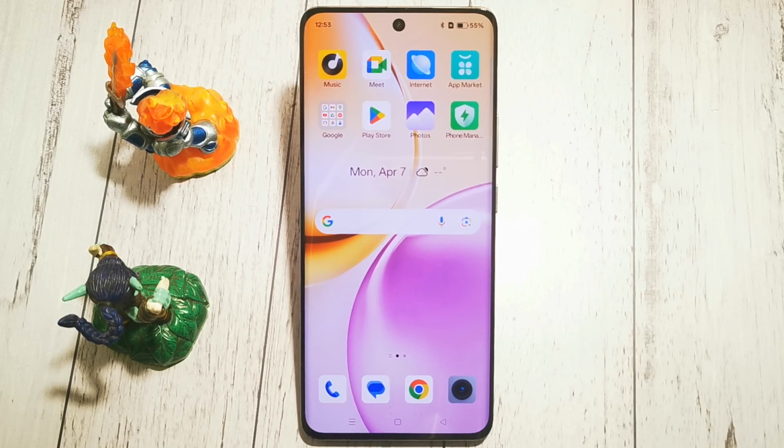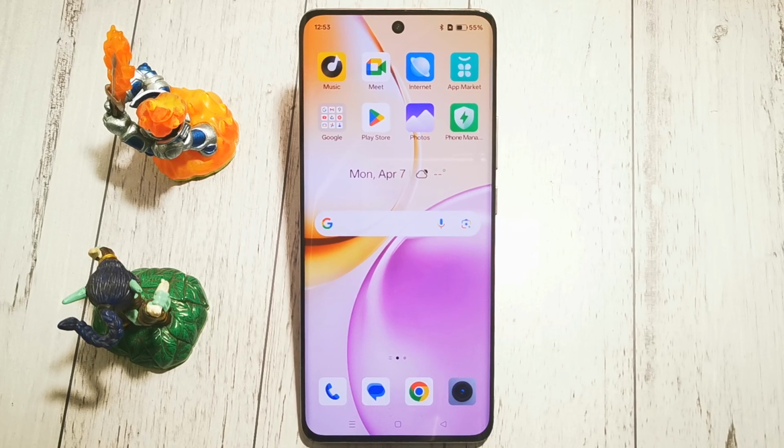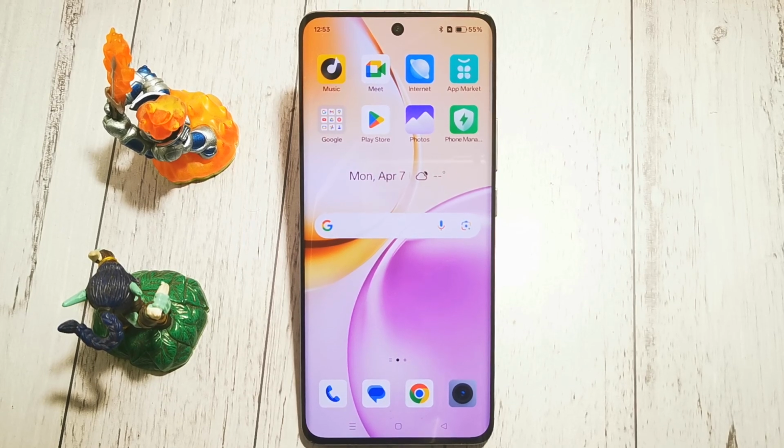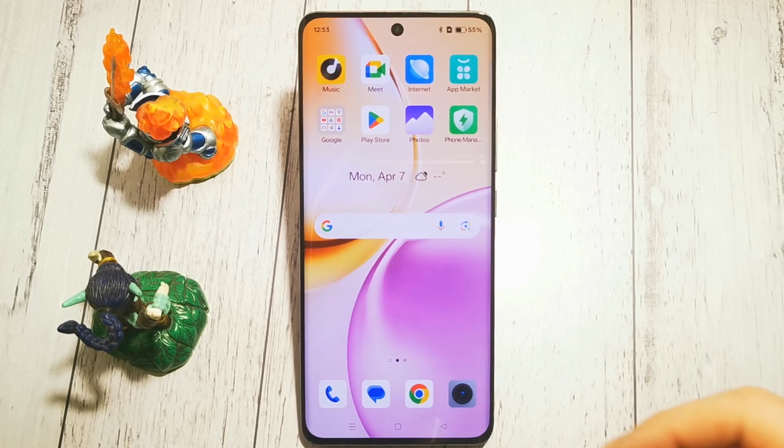Today I will show you where to find the option, how to turn on the large button options for the accessibility menu in Realme 14 Pro phone and how to turn this option off.